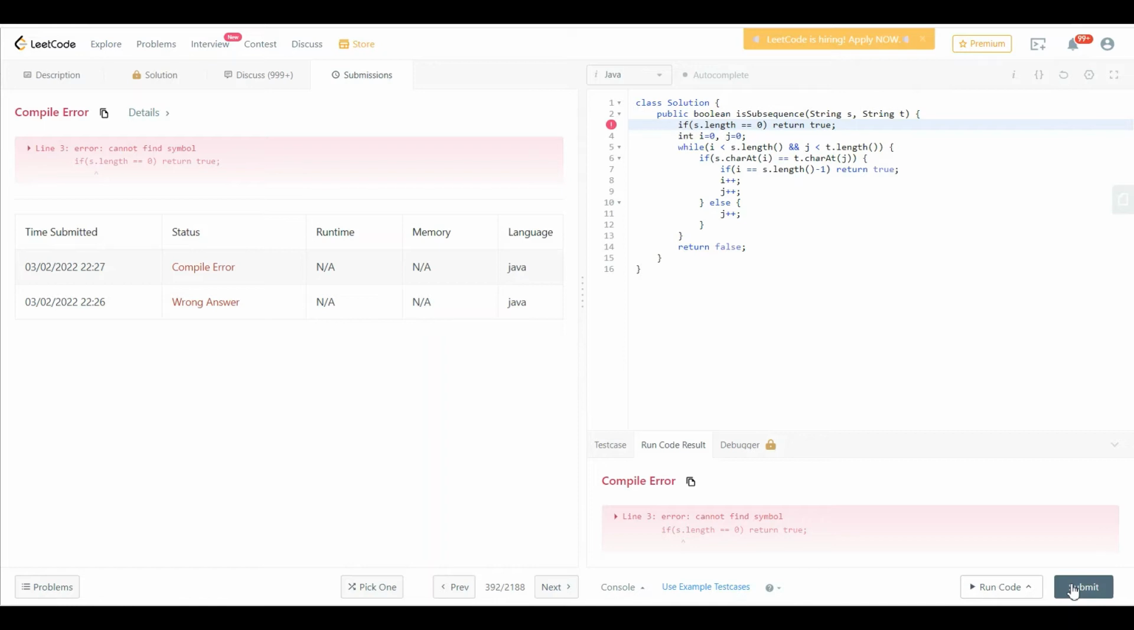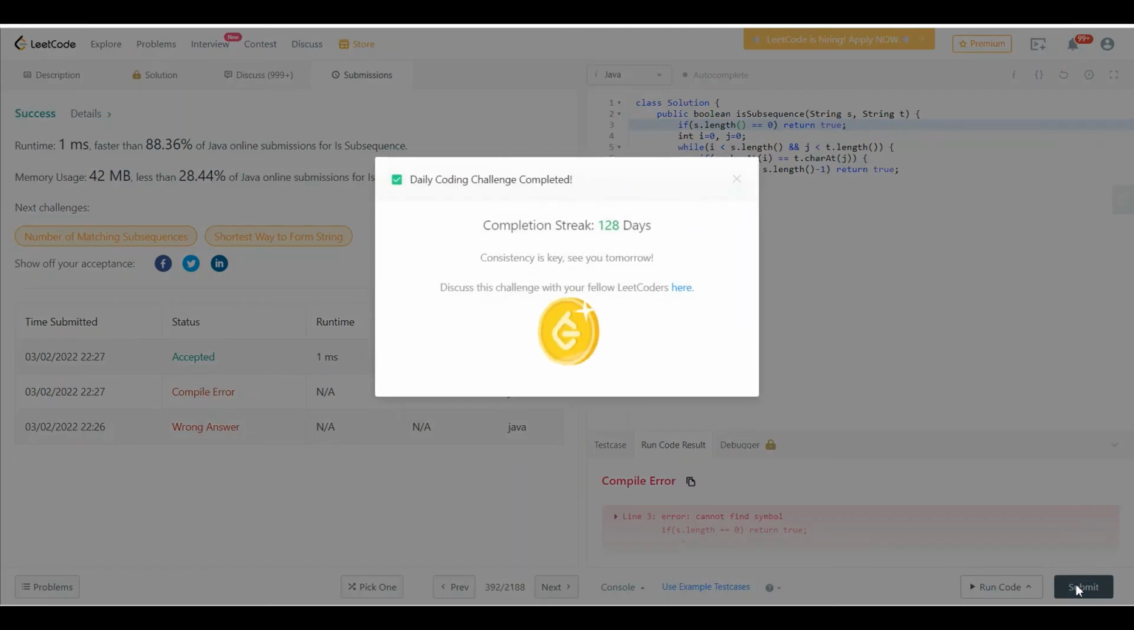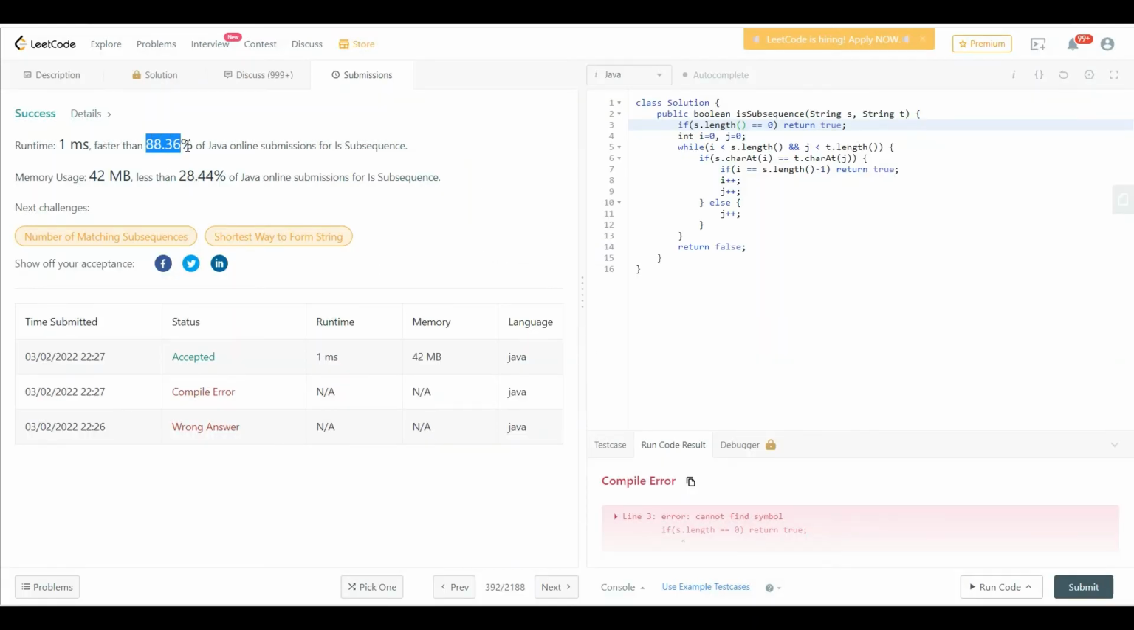Again, compile time error. Oh my god, this is a function actually. Let me submit finally. So it did work, and it is one of the optimal solutions, I think, but it is not a memory efficient solution. It is 88% faster, but it uses lots of memory, 42 MBs, and is better than only 28.44%.